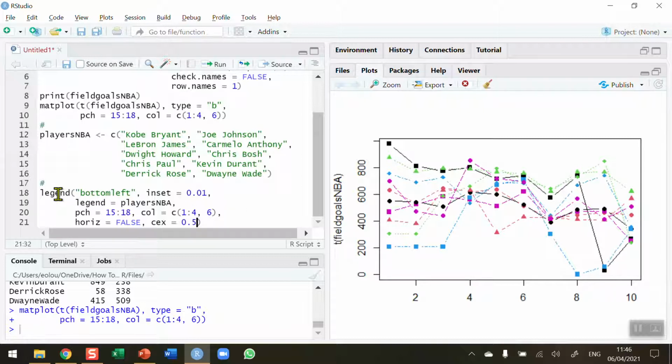So before I run this, let's recap. I'm using the legend function to position the legend on the bottom left and inset slightly on the chart. The text of the legend comes from my players NBA vector, which, as you can see from line 12 to line 16, contains the names of all my 10 players. The shape and color of the symbols in the legend are going to match the shape and color from the matplot function that we used earlier on. And finally, we're just tidying up our text here and reducing the font size. So let me run this.